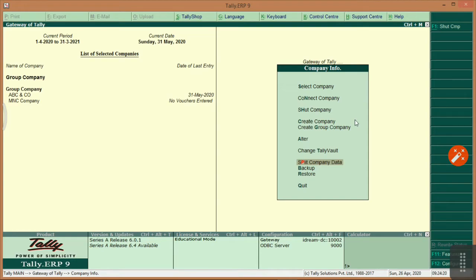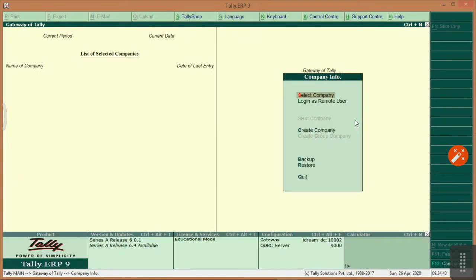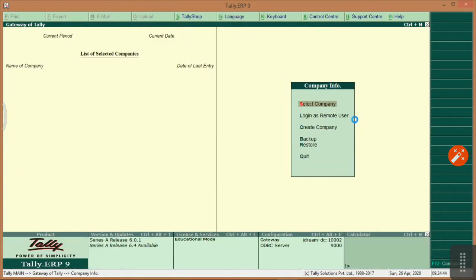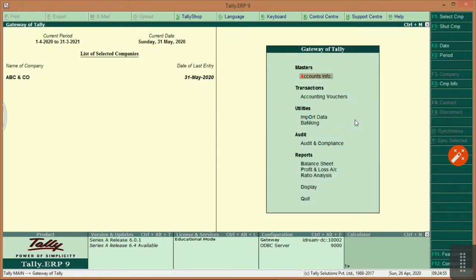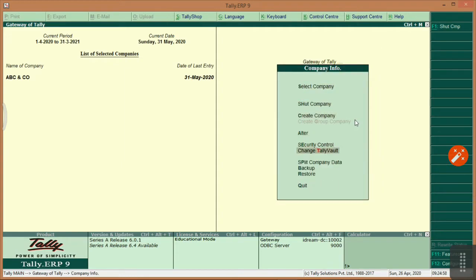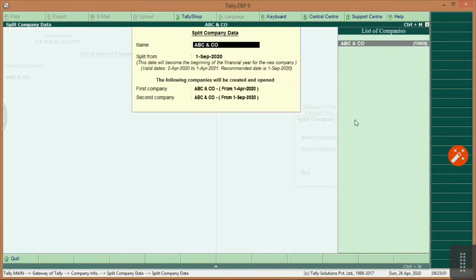Split company data: whenever any company has 10 years of accounting data, at that time you can split the company data year wise. Means 9 years one data, 1 year second data. I will show you. Select company, okay. Now you want to do split company data. Select company, you have to select.